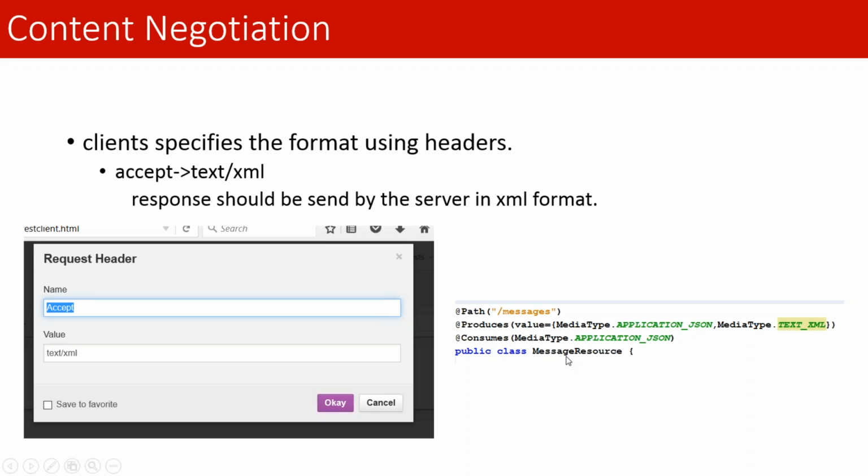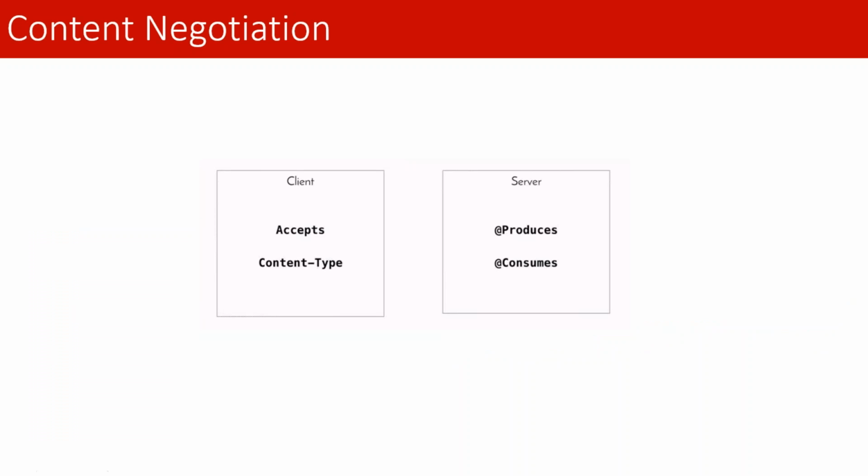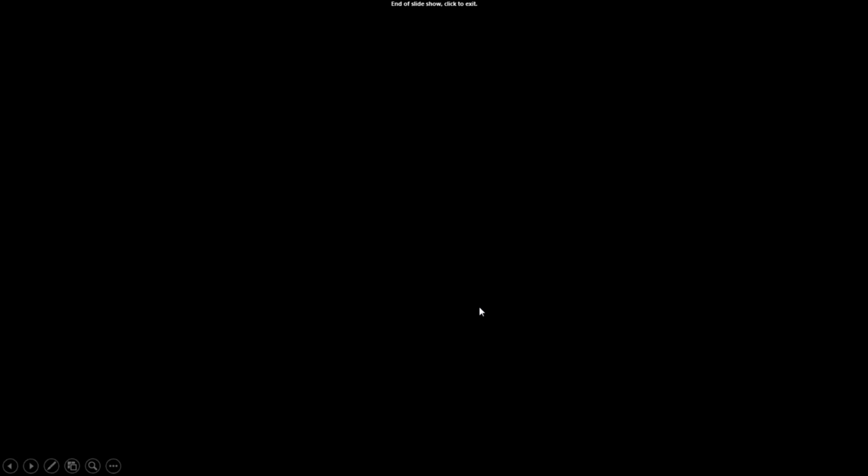Now over here if you have message resource path, values media type dot application JSON, comma media type, comma text underscore XML, and then it consumes media type dot application underscore JSON. That is, it can produce the format in two types. One is application underscore JSON, the other one is text underscore XML. It can handle two. So over here you have client accepts content type and what the server produces and what the server consumes.